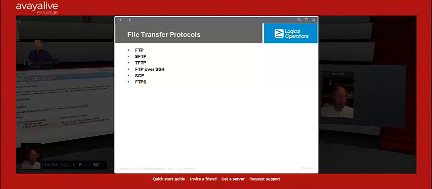Okay, there's an SSH-enabled version of FTP. You'll see it referred to as SFTP. Now, clearly that's confusing because there's an older protocol called Simple File Transfer Protocol, also SFTP, but that one's obsolete, and any reference these days to SFTP would be the SSH-enabled version of FTP.